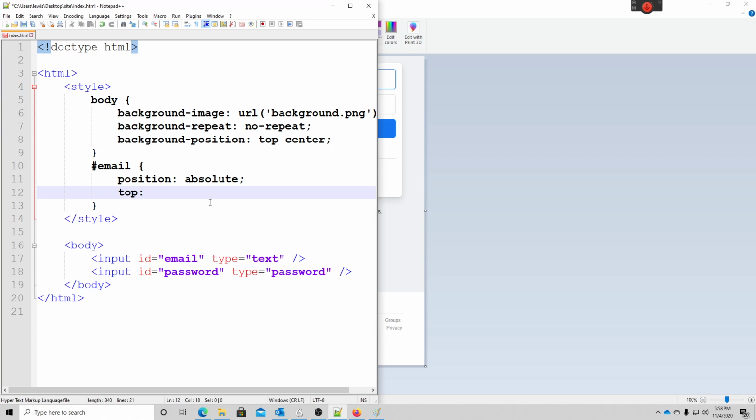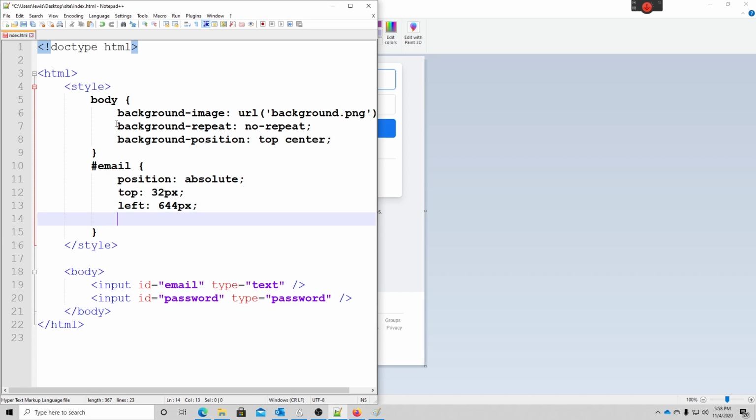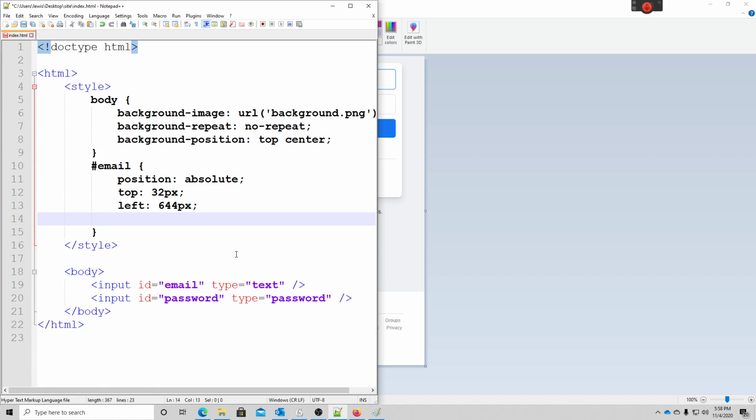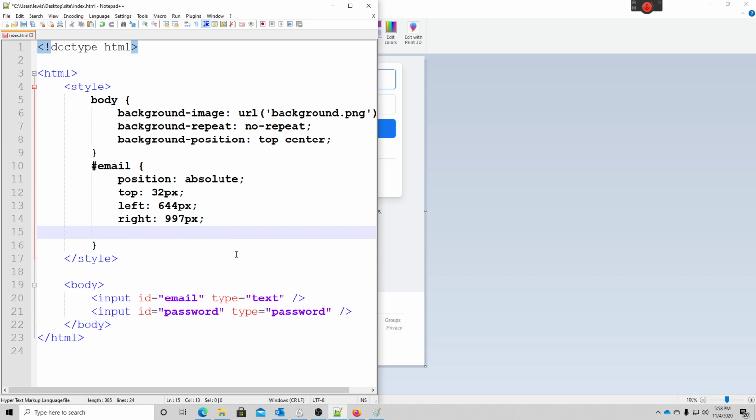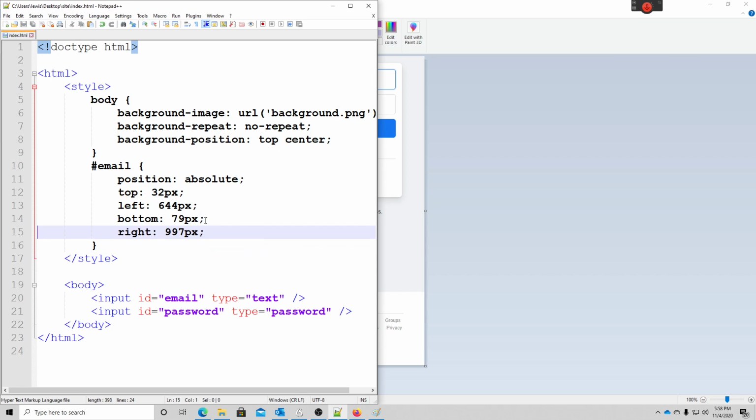Now those coordinates aren't going to work exactly. So 644 and 32, hold on, that's the wrong way round. That was 644 and that was 32, and then the second one was 997 and 79, wasn't it? So right 997 and bottom 79. Now PX stands for pixels, so these are the position on the screen for the top, the left, the bottom and the right side of the box.